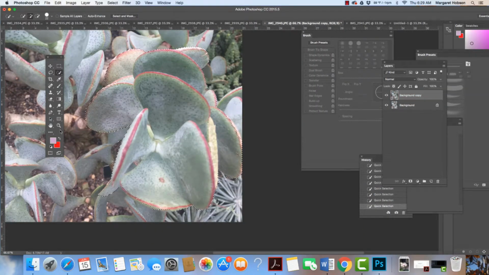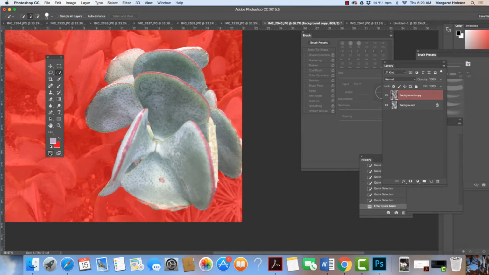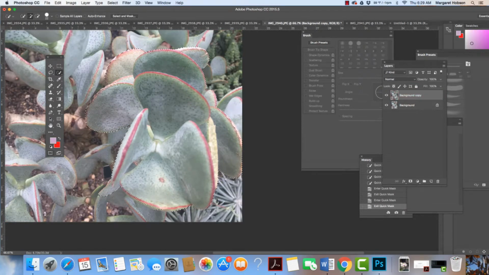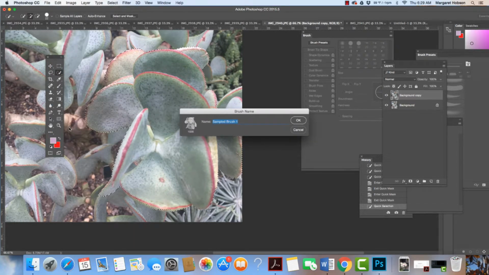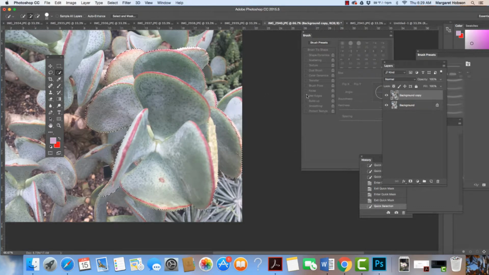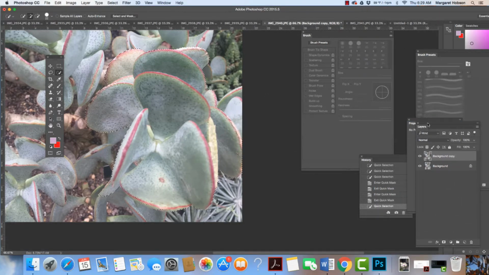Okay, so I have a better selection here. And what I'm going to do now is turn this into a brush. Super duper easy. All I'm going to do is go to Edit, and I'm going to say Define Brush Preset and Sample Brush. I'm going to hit OK. And now it will actually appear in my brushes.